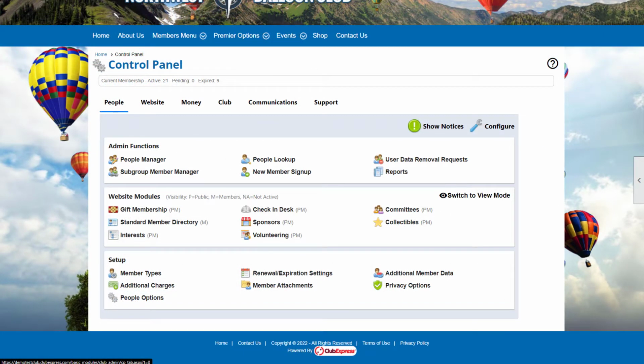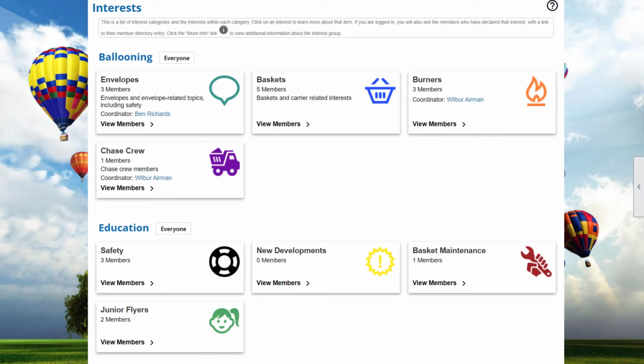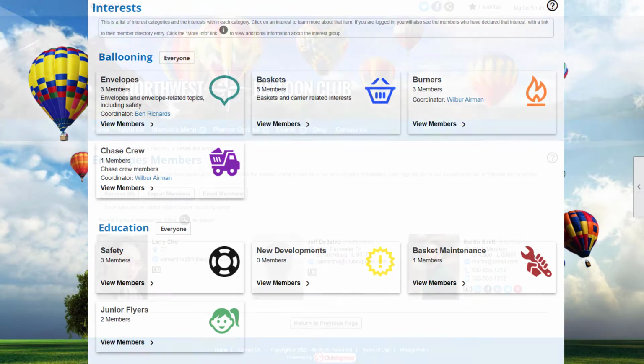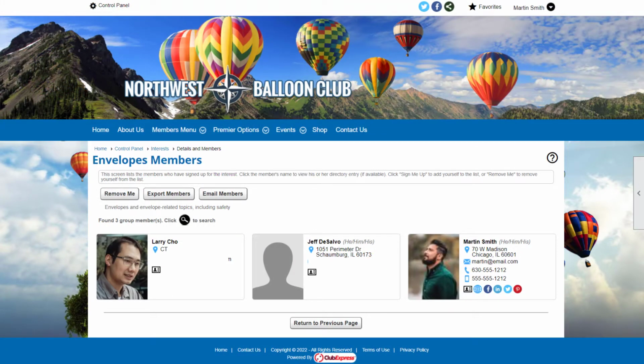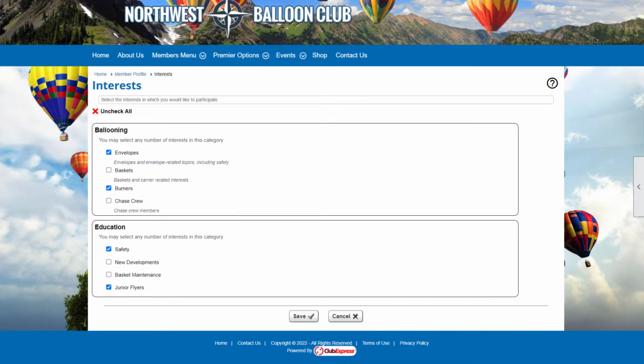Let's take a look at how modules work using our Interests module as an example. When you put the module on your menu, members can select it to see a list of interest categories and individual interests within each category. They can sign up or remove themselves at any time from this screen or from their member profile.